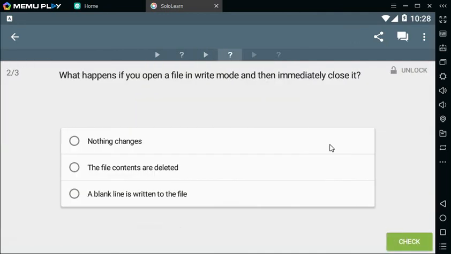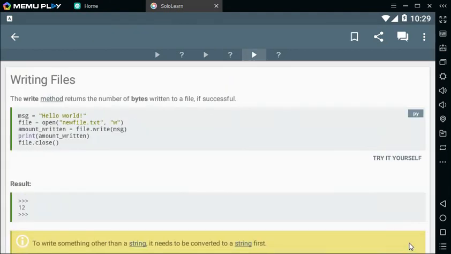What happens if you open a file in write mode and then immediately close it? That's a good question. I believe it's deleted when you open it. So I would believe that the contents would be deleted. Yep. So once you open it, even if you don't write anything to it, it is deleted.